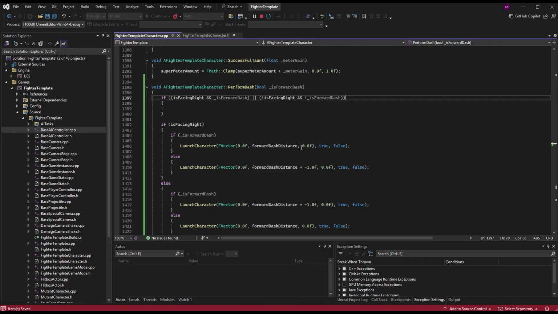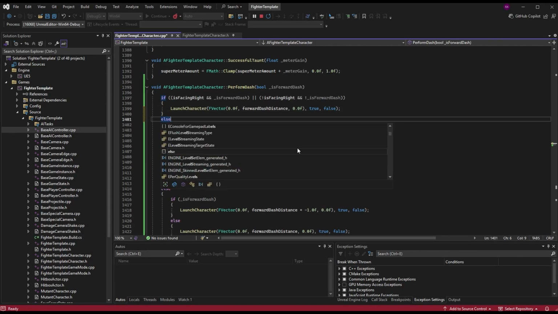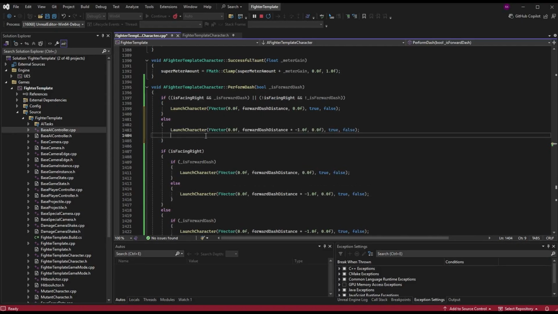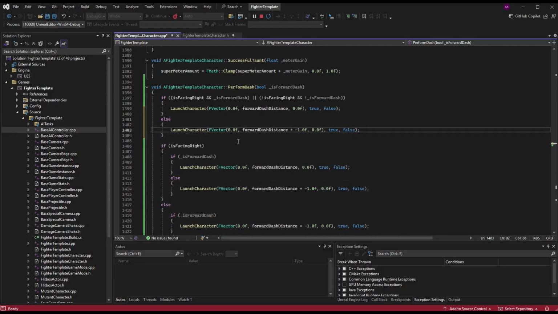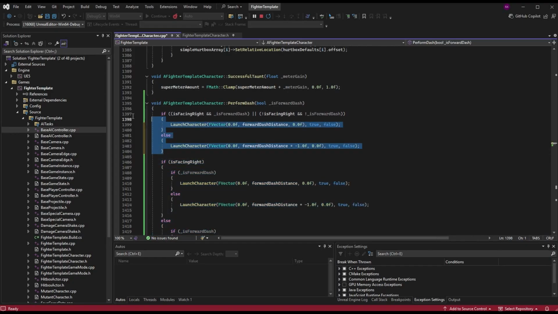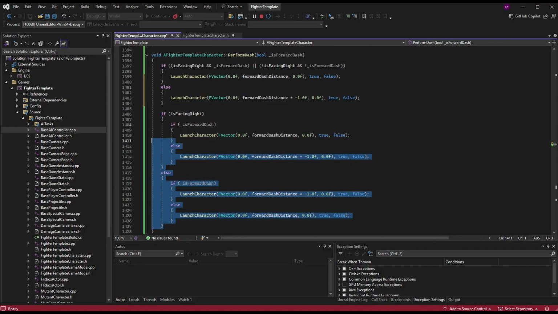Both of these are going to result in a positive dash or dash to the right, which means we can put this launch character in right here. Else, if we don't meet these conditions, we can simply do the backward dash. So you have a few different methods here. This one is a little bit bigger and some repeated code, but it's probably easier to understand. Then we have the condensed version here, which is less repeated code, but perhaps a little bit harder to understand. So it's up to you.